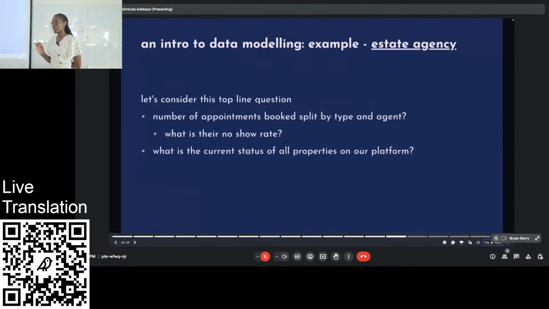So I'm going to use quite a simple example. I'm hoping it's a simple example. If you have any questions or comments, please just raise your hands. But we'll start with a simple question: what is the number of appointments booked, split by type and agent? As we go through this question, I'll point out the elements I start to think about when I'm data modeling and the things I would note down to come back to later on.